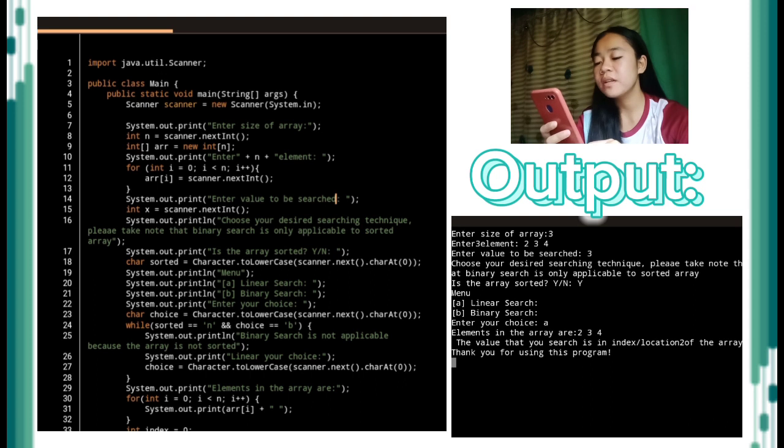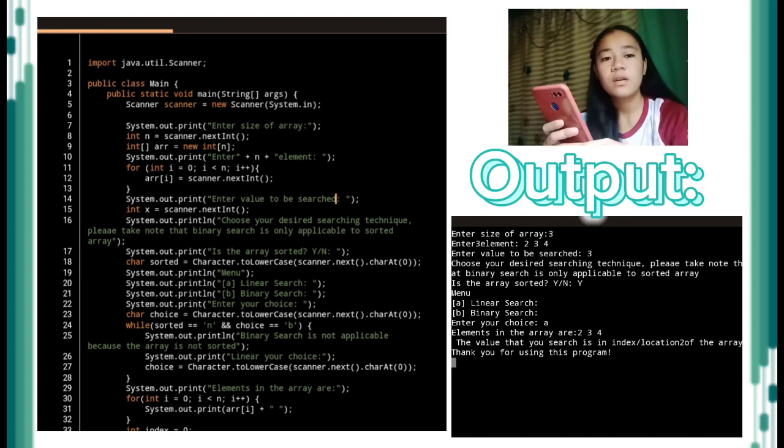So next, mag-print out taog "Enter size of array". Then next, nag-declare taog variable na n as an integer data type equals scanner.nextInt. So mao nang naa siya scanner.nextInt kay para maka-input ang user og data. So sa makita na to sa ato ang output na "Enter size of array". So mao to ang gi-print out kanina.